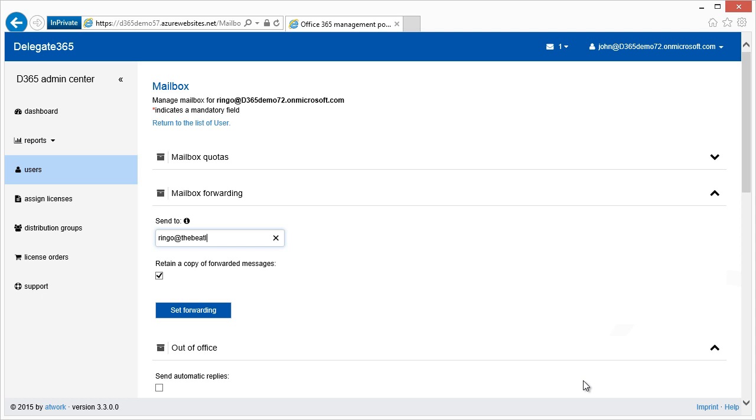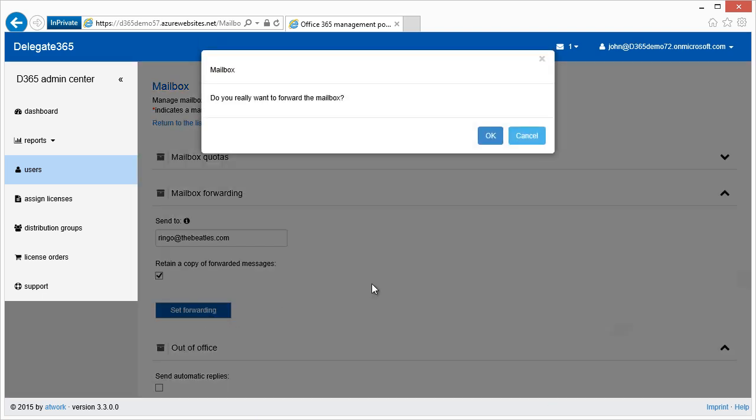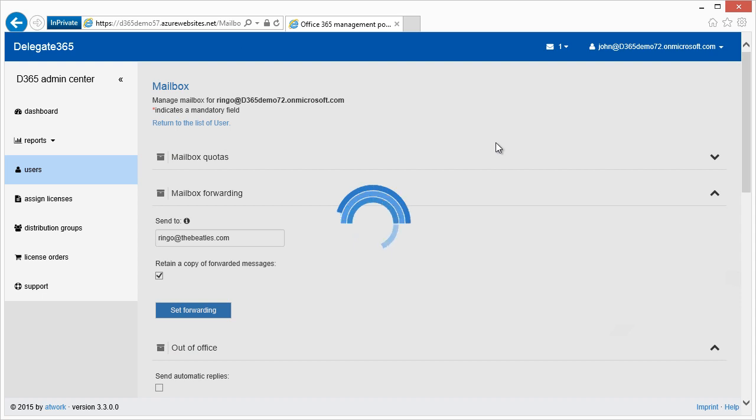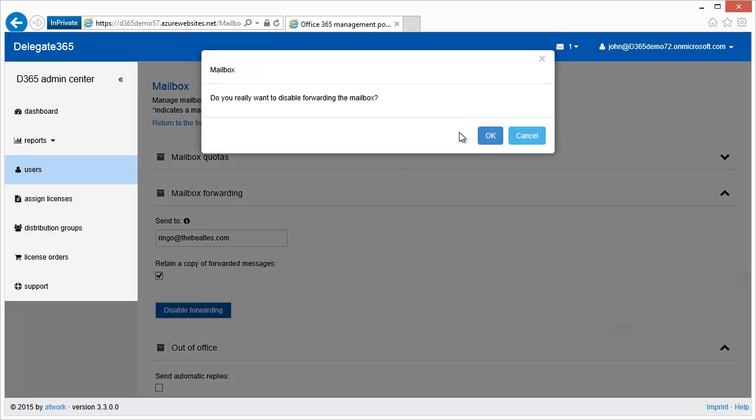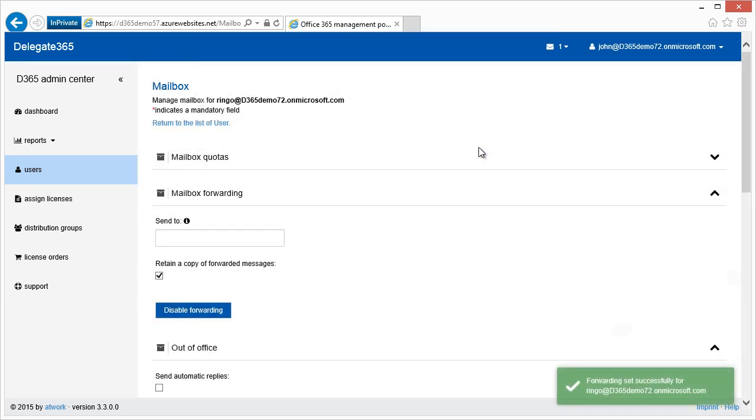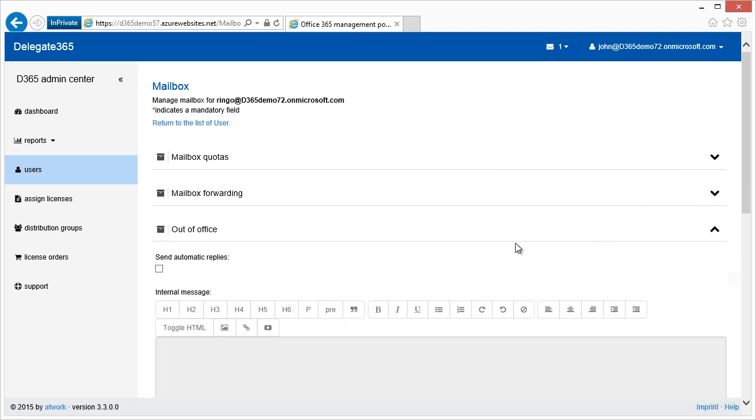The checkbox below defines if a copy of forwarded emails shall stay in the user's mailbox. To enable the forwarding, click Set Forward and confirm. To disable, click Disable Forwarding and confirm. It is simple as that. Note, this is the same feature each user can set in his Outlook Online options.